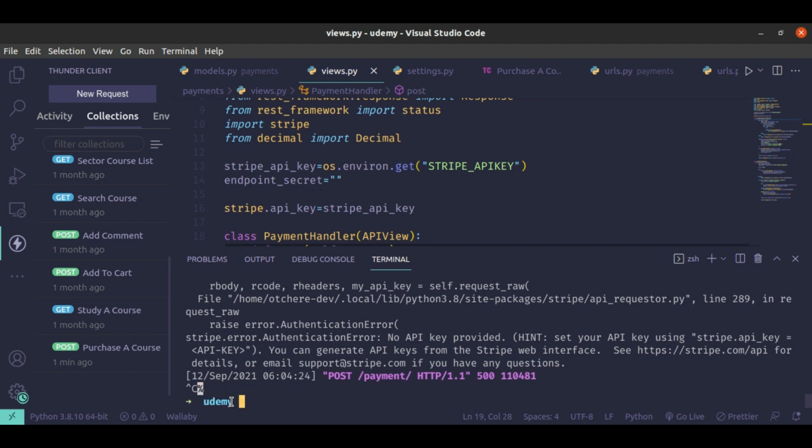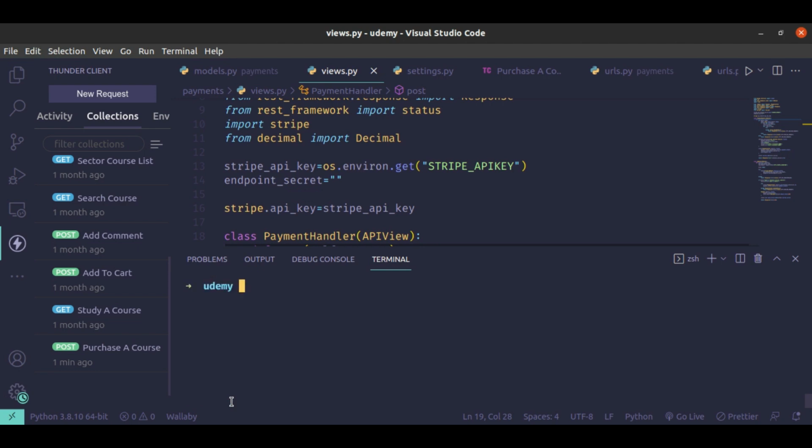Close it. Then what's the name? Control L. Then we are going to source in our .env file. If I don't do that, it's not able to read it. It's a problem related to my machine. Okay, so sorry about that. Then now let's run the server again.